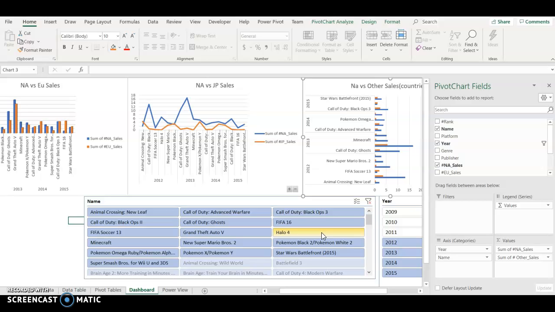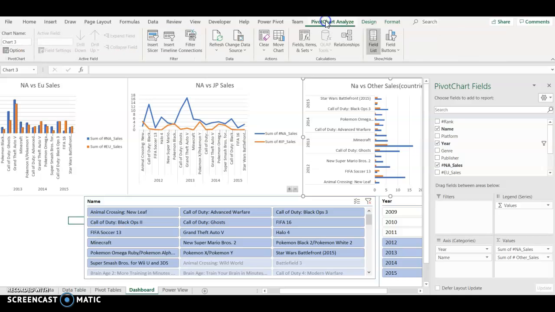But the big thing about this are the slicers that I added. Now yes, the charts are already filtered to give me what I want to see, but slicers really go into full detail. I got the slicers by clicking on the chart. You click on the chart, you go to Pivot Chart Analyze, and you go to Insert Slicer.